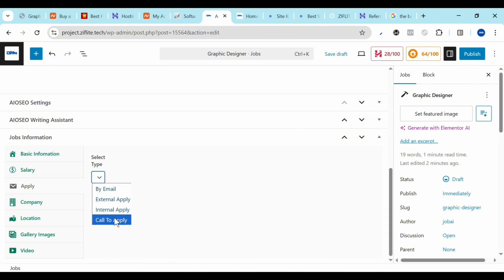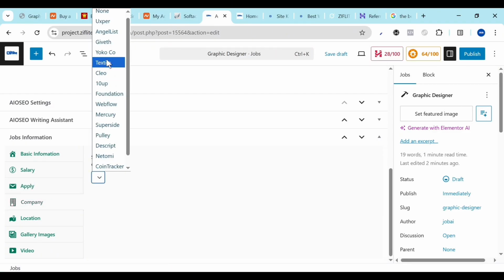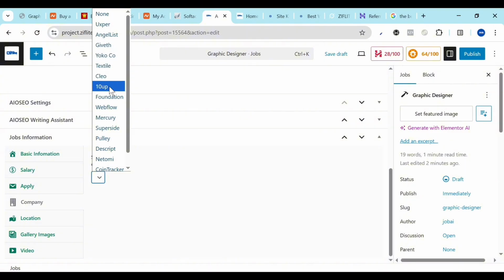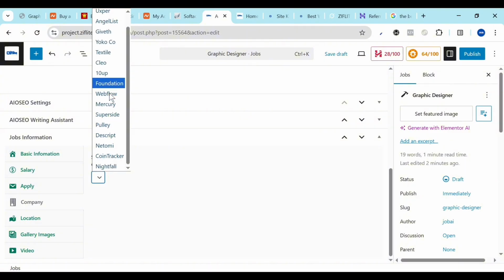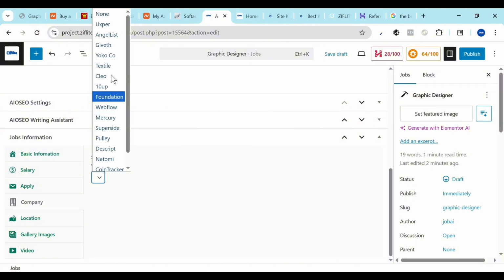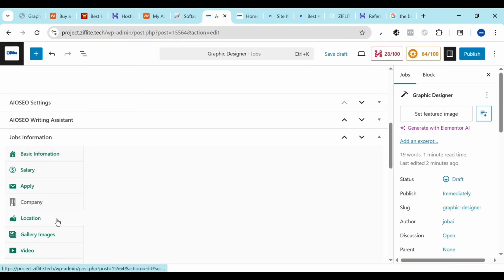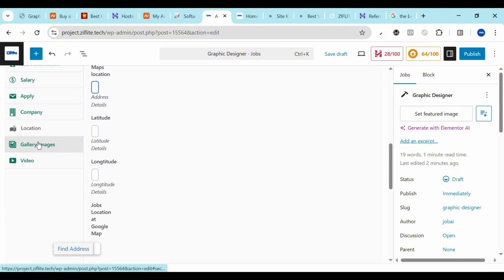How do you want people to apply? I want people to apply by email, right? I want them to send the mail. So if you have a company, these are the companies that were added for us as demo data, but I'll show you how you can add companies. So I'm just going to call this one. Then location, you have an address, you want to paste it here and all of that.